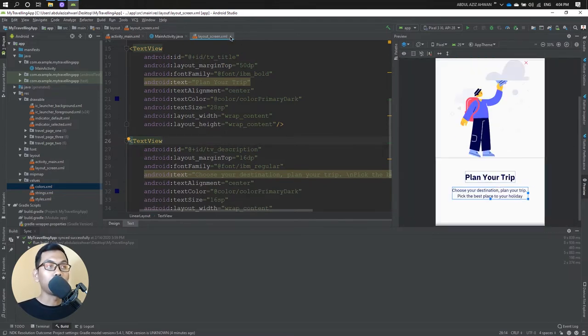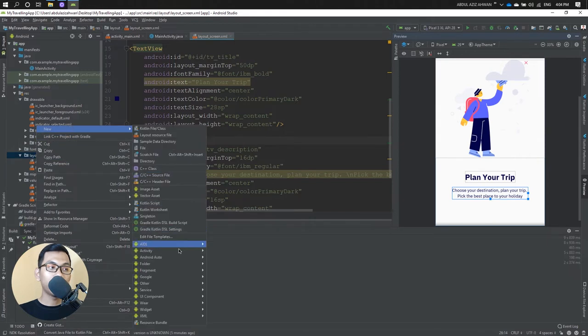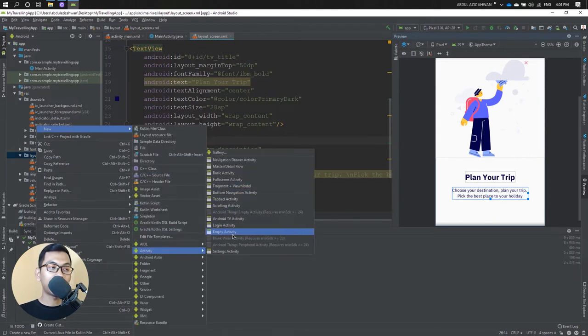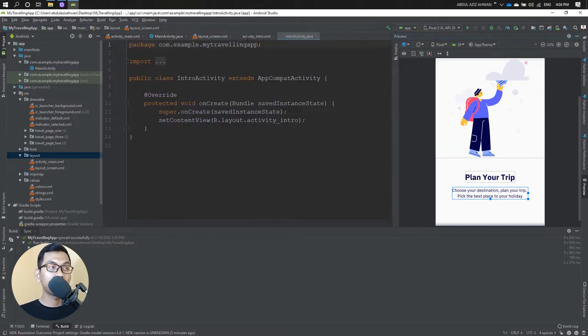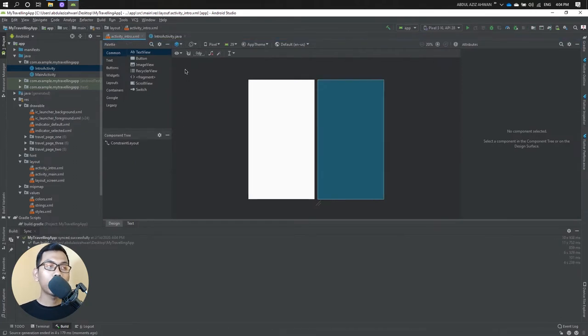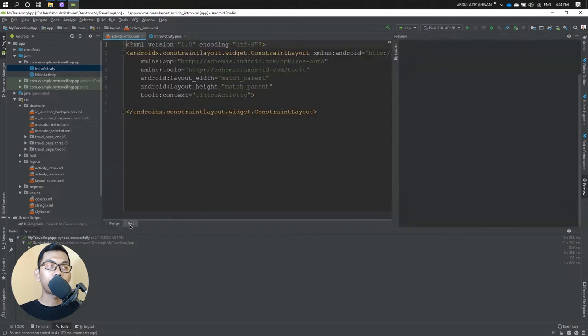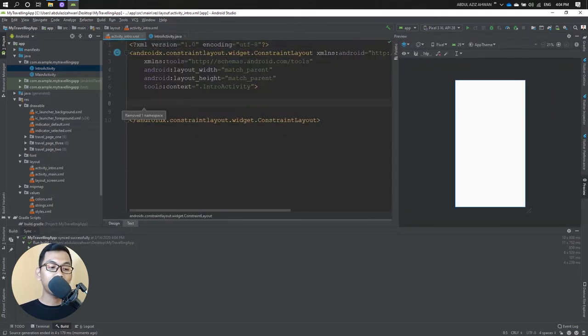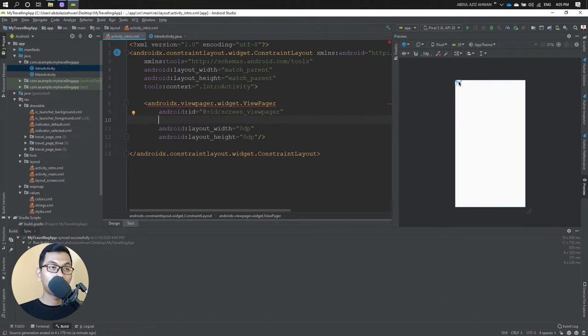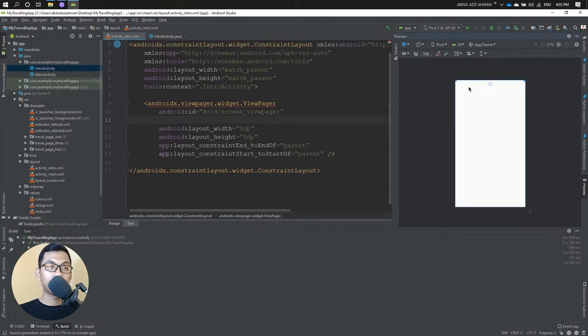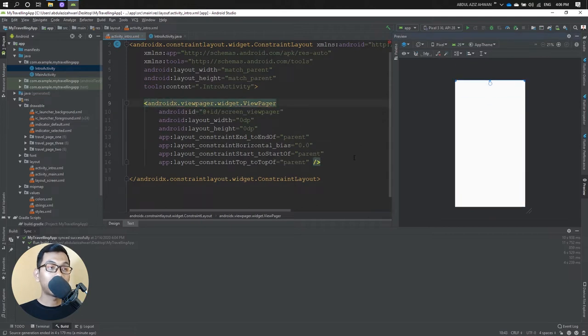And then we need to add a new activity, right click on the layout, new activity, and then empty activity, and then we rename it intro activity, and then select finish, and we go to activity underscore intro, and then we add a view pager. And then we make it center. Look like this. And then we add a tab layout.